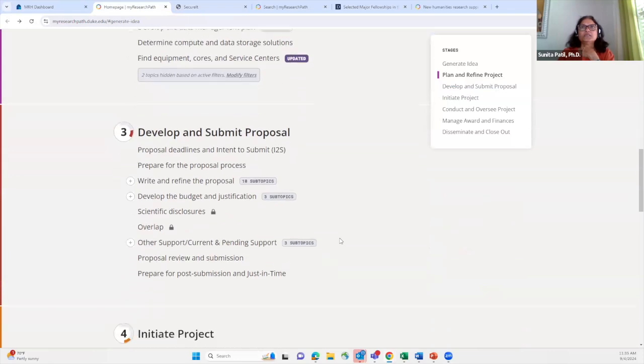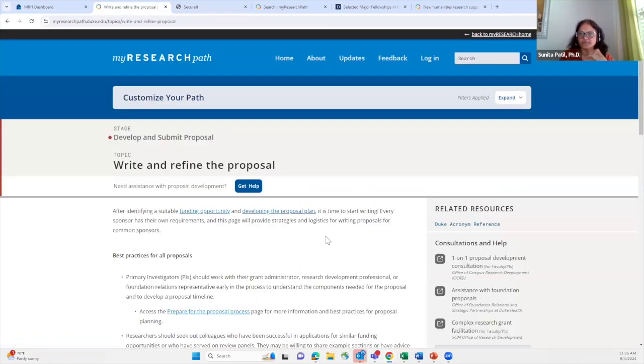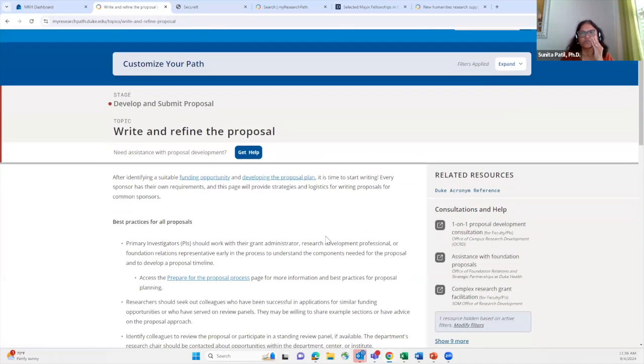The other thing that I wanted to show you is this one. How many of you are planning to write some sort of grant, like an external grant? Are there any people? Okay, so there are a couple of people who are going to be writing grants.